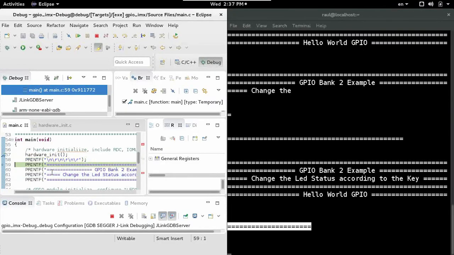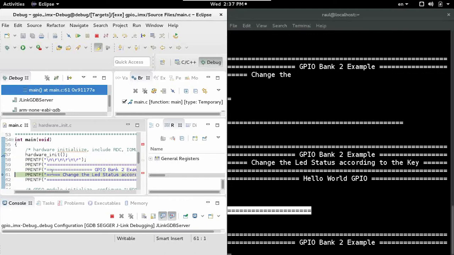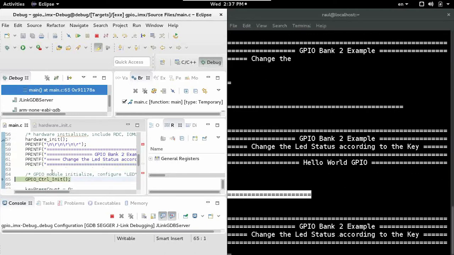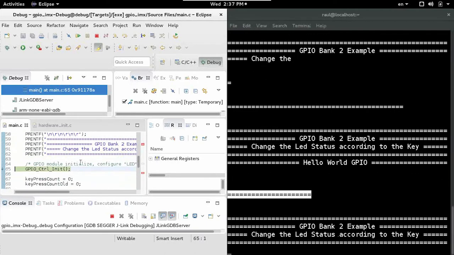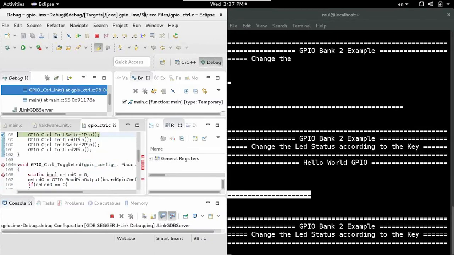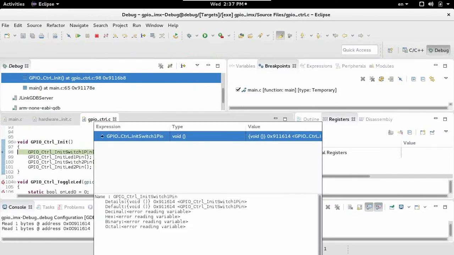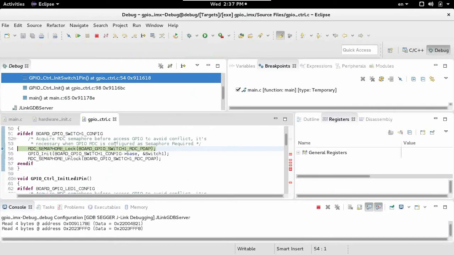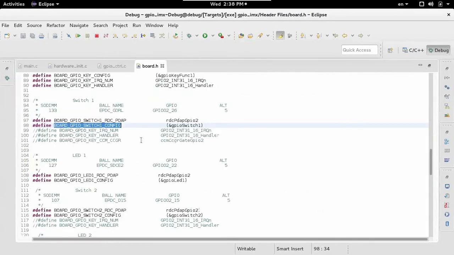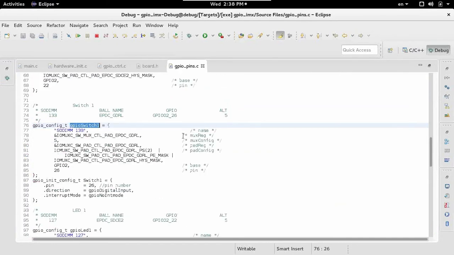So next step, next step, next step, next step. And here I will initialize the GPIO I will be using today. So I have here the GPIO init for the switch 1 pin. And here I have the GPIO init for this board GPIO switch 1 configure. And let me show you what we have here. And this is just a link for undefined for this other struct.